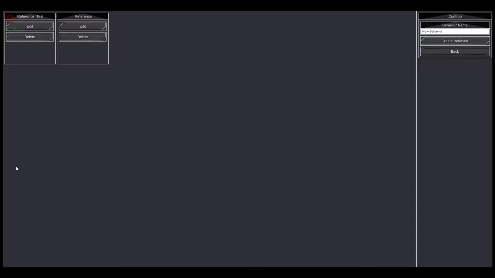Today I want to show you a reference node. A reference node is a special kind of logic node which allows me to execute external behaviors. So for this example I've created a couple of behaviors, reference test and reference. What I'm gonna do is I will execute reference from reference test and I will pass data between the two.